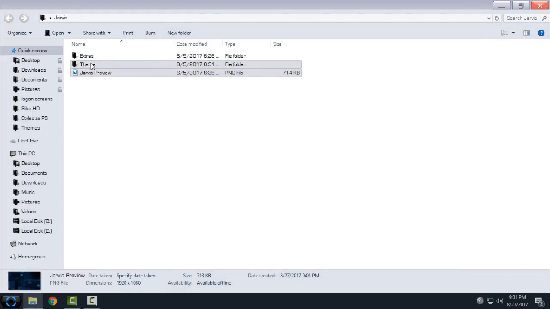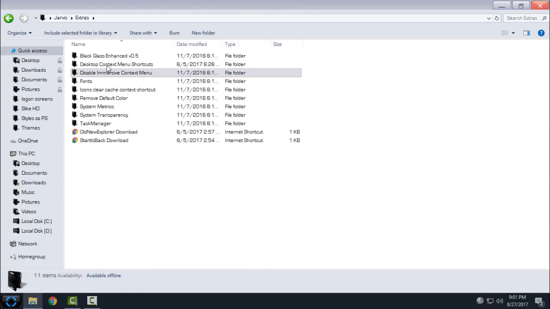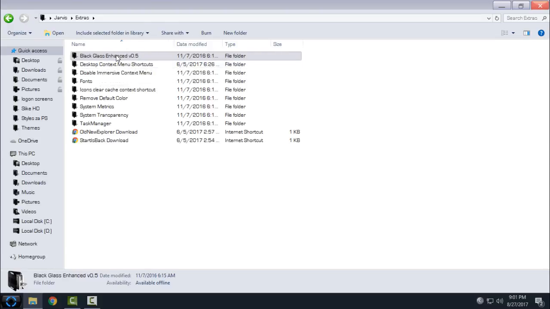I will go to extras first. You have many of them. Black glass, let's say, but this is not working for me. I have another application that is allowing me to have a transparent or full glass effect on my Windows themes.